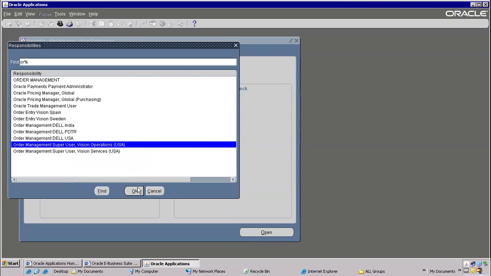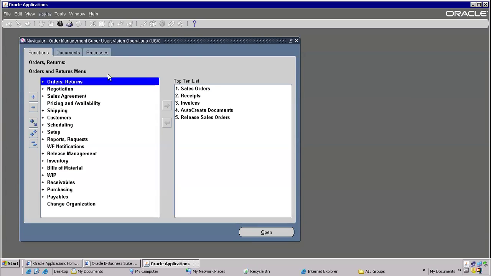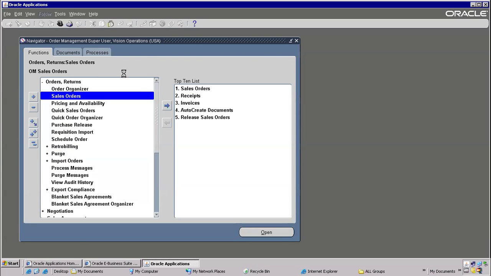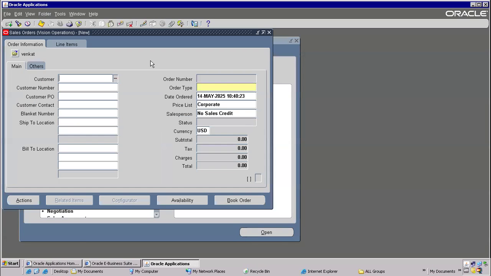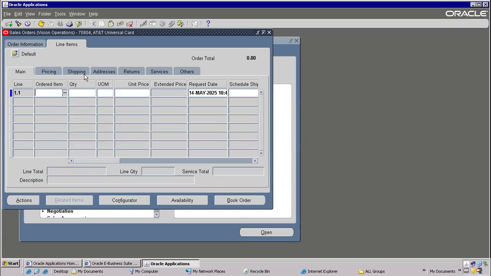Order Management, correct? Then Order, Returns, Sales Orders. So we have given the customer name here. Go to line items, your item number. If we want your own item, then I'll tell you the steps after this. That will be different actually. And 30 quantity. And here the price is also coming automatically.